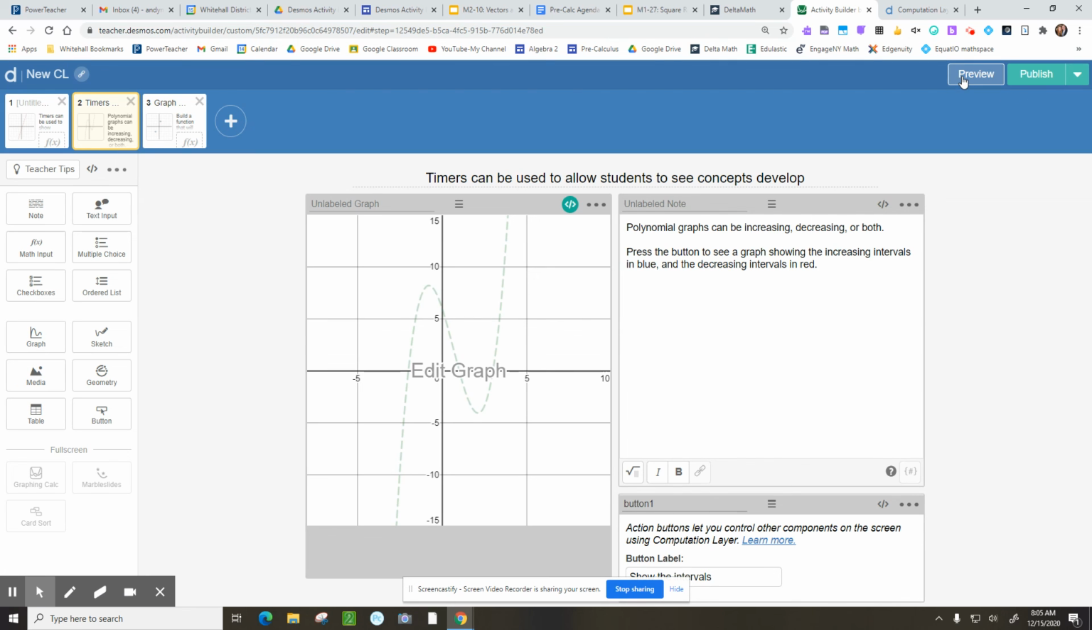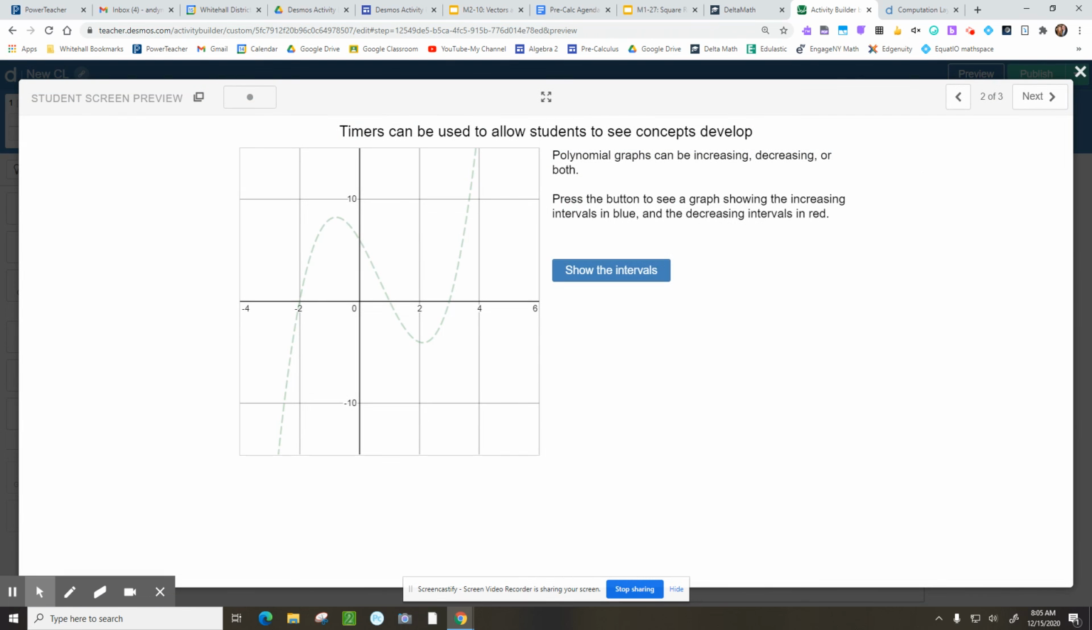So let's take a look again in preview mode, how this might look. Once the action button is pressed, the timer starts, and we get this concept to reveal to students.